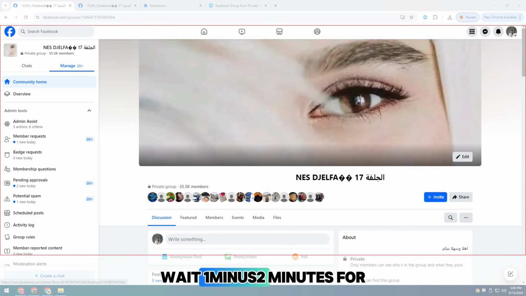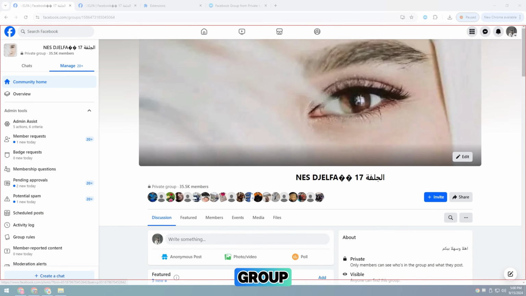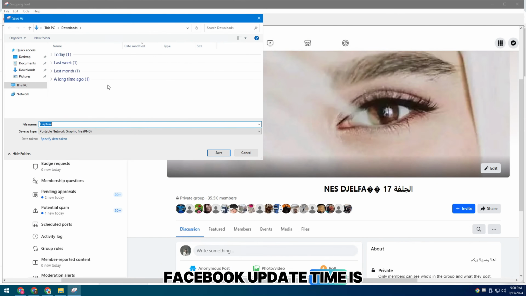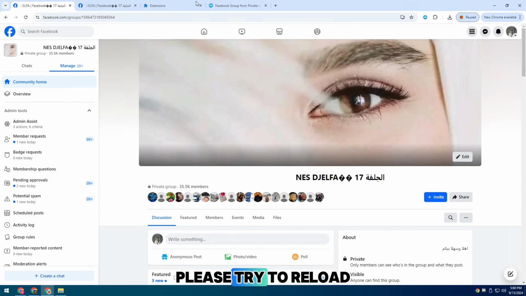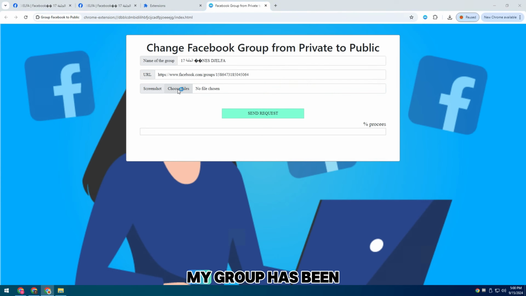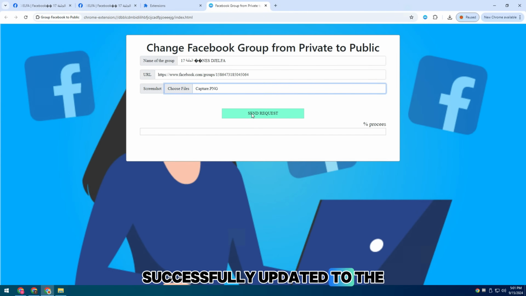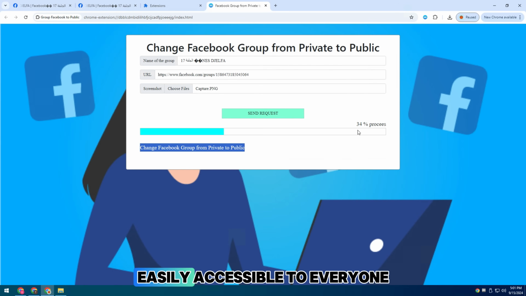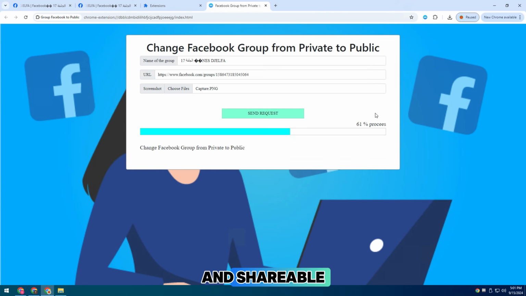Wait 1-2 minutes for Facebook to update the group for you. Depending on the group, Facebook's update time is different. Please try to reload the group to see the results. As you can see, my group has been successfully updated to a public group. From now on, group posts will be easily accessible to everyone and shareable.